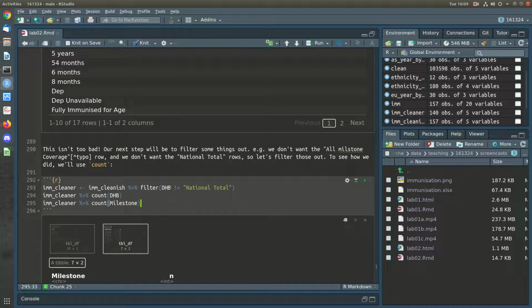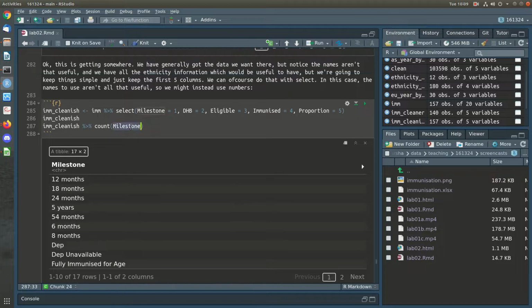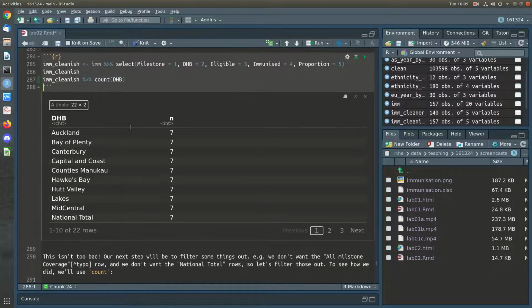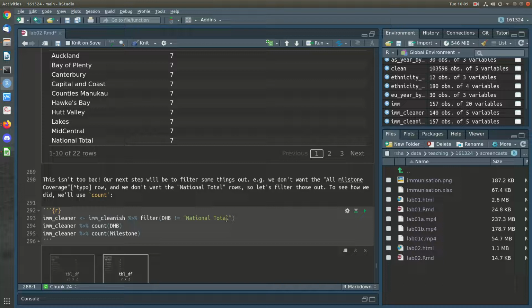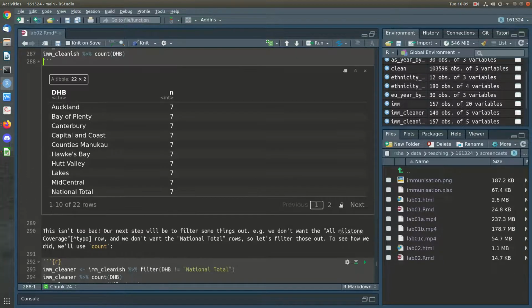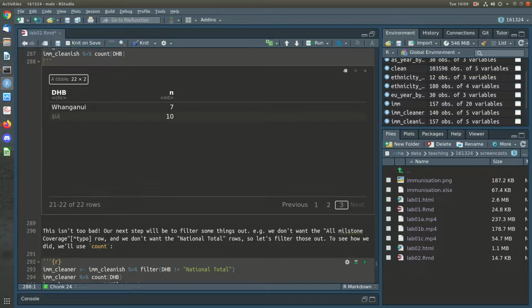There's also a slight subtle thing that's happened here that I didn't notice when I first ran it. When we filtered by DHB not equal to national total, it actually eliminated the rows where the DHB was missing as well. So when we did the count by DHB up here, we had 22 different DHBs. After we filter out the national total, we've got 20. So somehow this is filtering national total and something else. And the extra thing that it's filtering is NA.